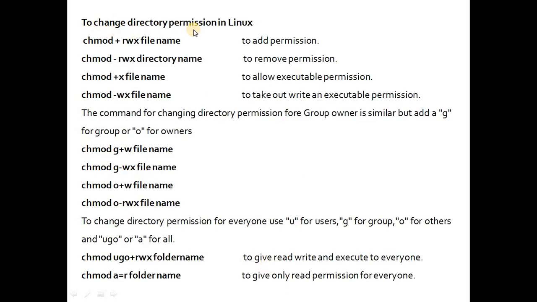Now we shall see a few examples. To change directory permissions in Linux, we are going to use this chmod command. Remember what I have said, directory permissions. To add permissions we are going to use chmod plus rwx. So it means I want to assign read, write and execute permission to this particular file name. So this is the syntax of how I will add permission.